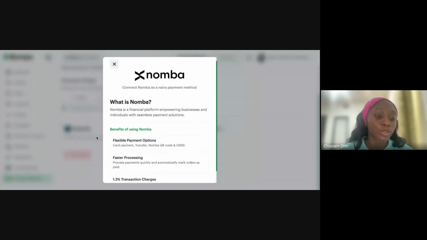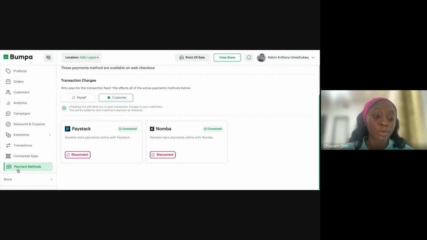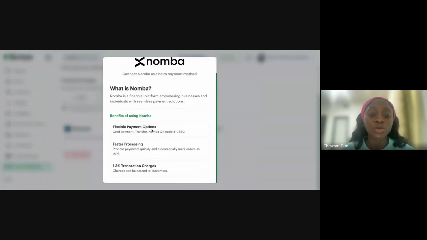If you go to payment methods in the app, under the menu, you go to payment methods in the mobile app, go to more, you see payment methods there, and you can just see Number here, and it basically tells you about Number. Number processes payments quickly, almost instantly, and the orders processed through Number are all marked as paid. With Number, your customers can check out using their card, transfer, Number QR code, USSD, and there's also a transaction charge of 1.3%, which is 0.2 cheaper than Paystack.